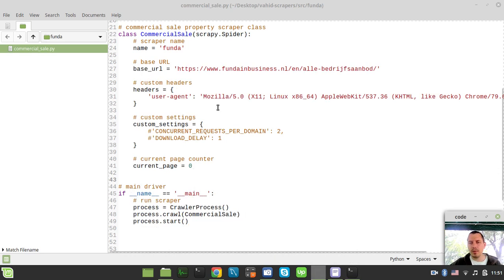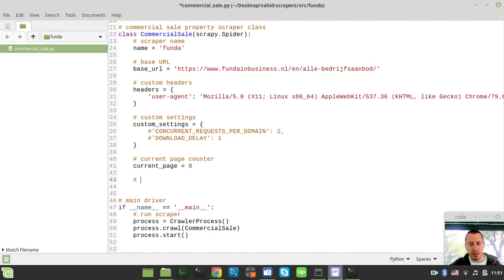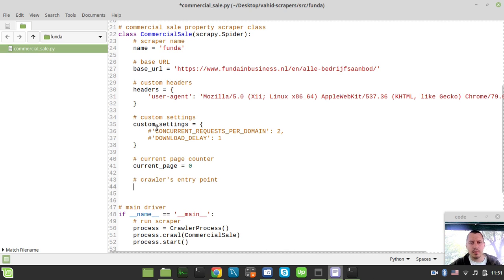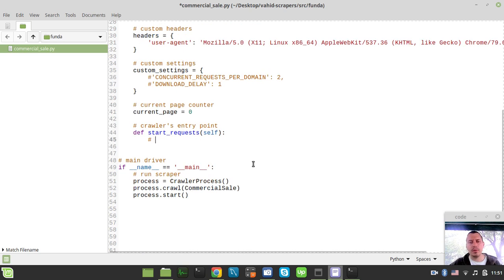Okay, so the scraper has been initialized, which is nice. So now it's time to provide the initial crawler's entry point. So here I say crawler's entry point, and just like with the custom settings, here we have def start_requests, and start_requests is the standard method from the Scrapy spider we inherited from. So it would only take the self instance, and the very initial thing to consider here, we actually need to loop over the range of postcodes.